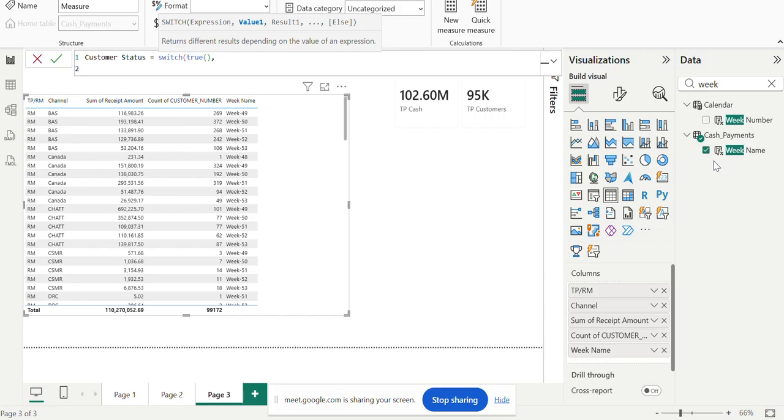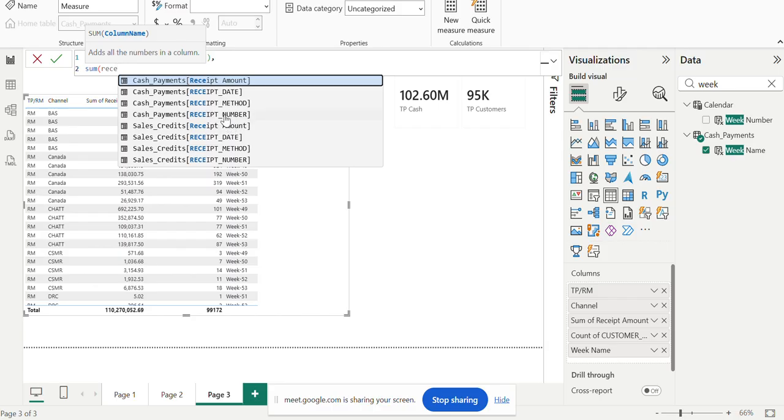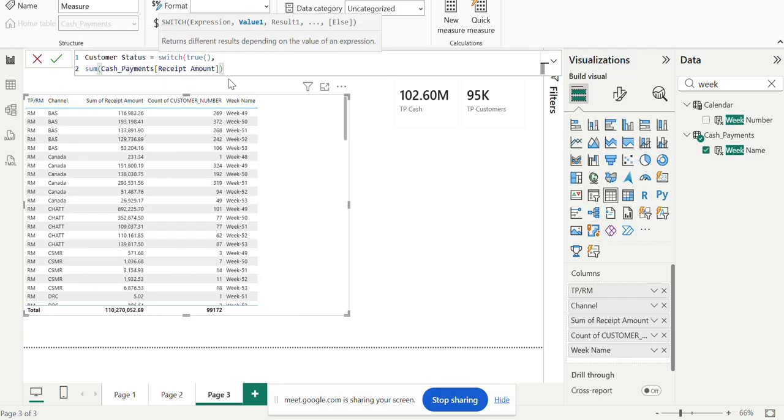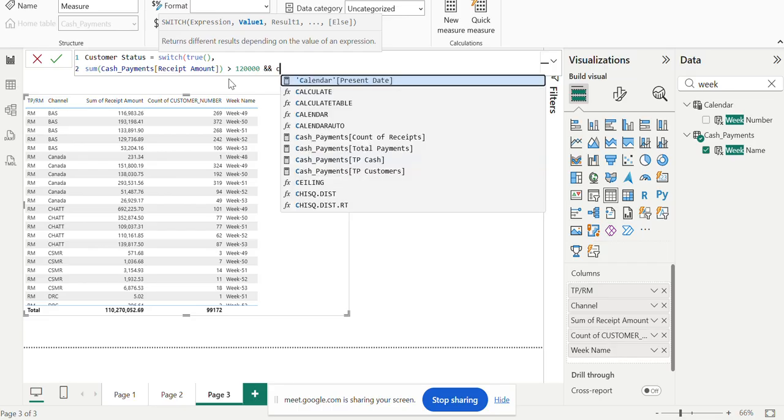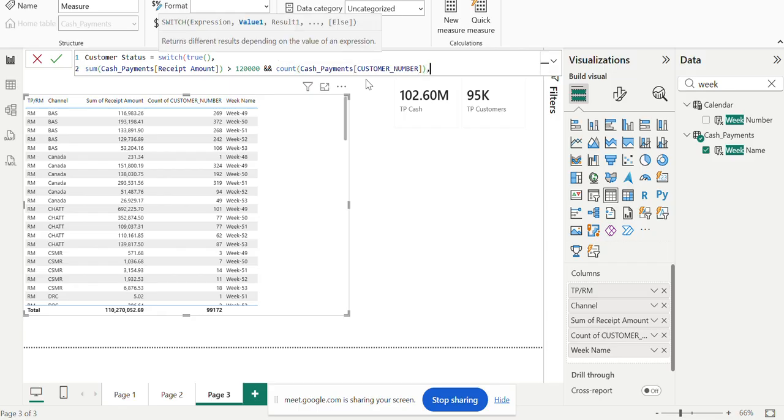Now the first condition I'm going to give: sum of the received amount is greater than 120k, something like 120,000, and second condition, count of the customer number, then it should be high.